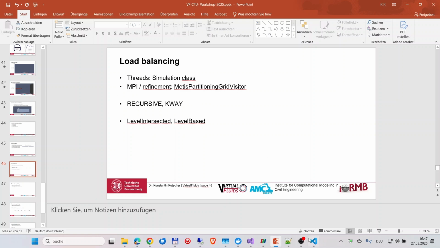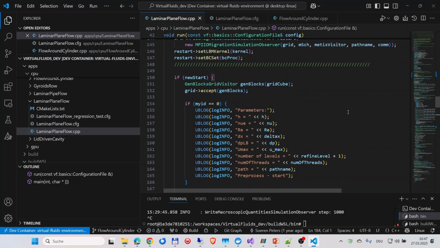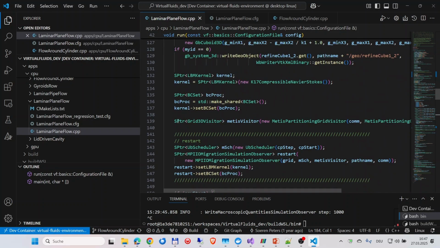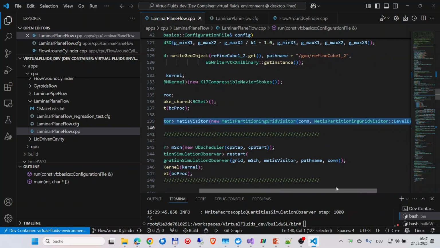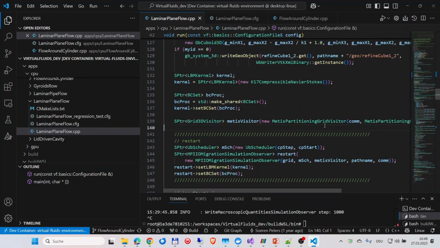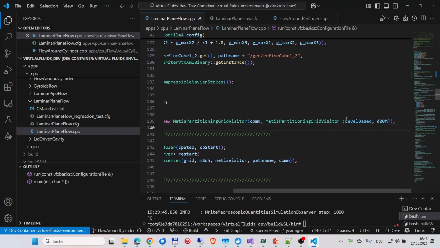This recursive K-way, I can show you in the code. So here, this line 139, we define this Metis visitor, and you see this parameter, the first parameter is communicator, second parameter is level based. No, just a moment. Okay, sorry, it's another aspect.